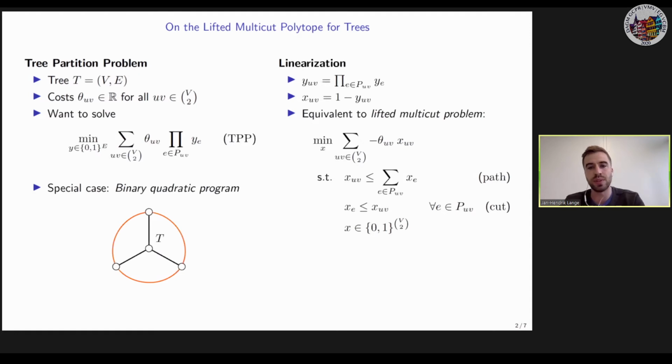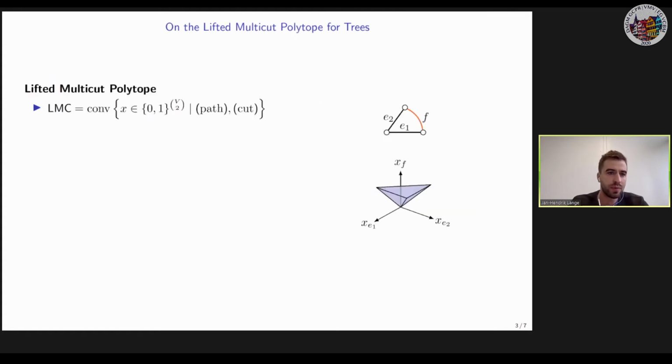So, in other words, x_uv is 0 if and only if the corresponding product of y variables is 1. Okay, so this is the integer linear program, and we are studying the feasible set of this problem, which is called the lifted multicut polytope. This is just the convex hull of all integer vectors that satisfy the constraints.